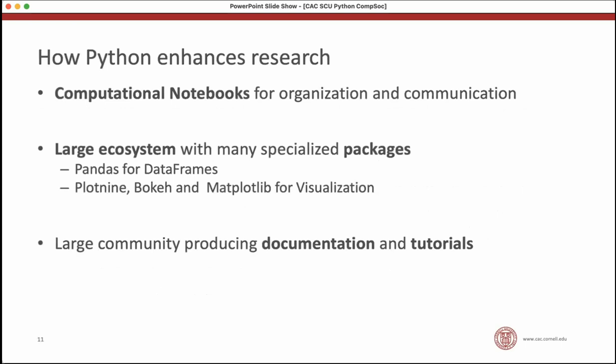There's, I think, 3 ways that Python enhances research. One is through computational notebooks, the availability and the popularization of computational notebooks for organizing your research and for communicating. Python also has a large ecosystem with many specialized packages. I'll be talking about many of those today.